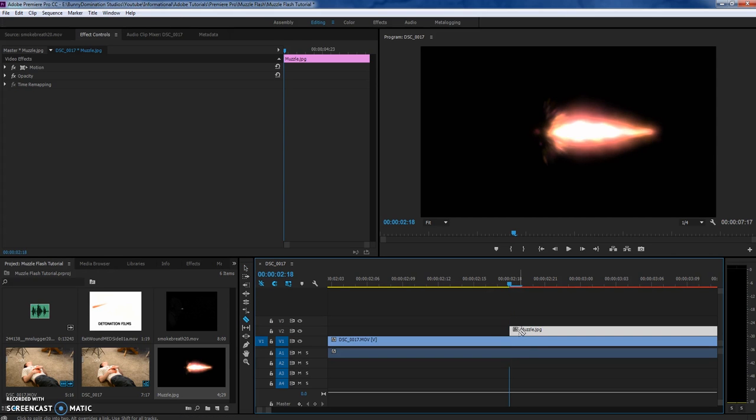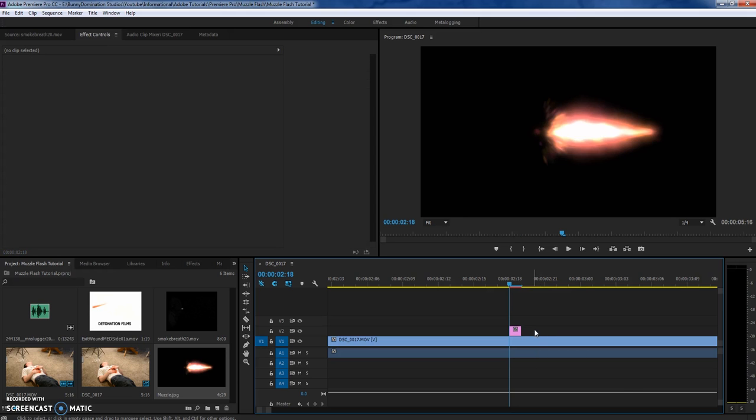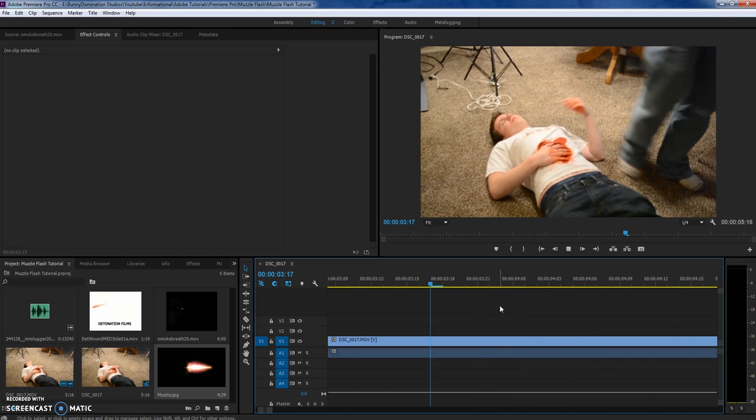And you're going to press C, which is a shortcut for cut, or the razor blade tool. And then you're going to press V, which is the selection tool, and cut out the end. Now, that just works, doesn't it?